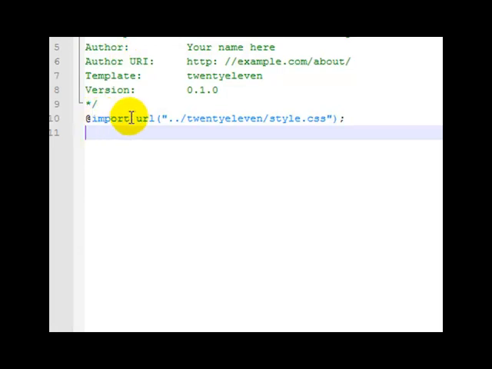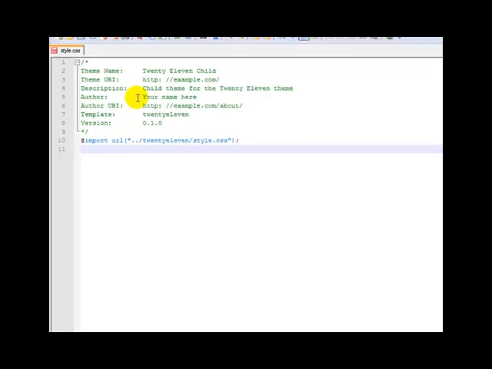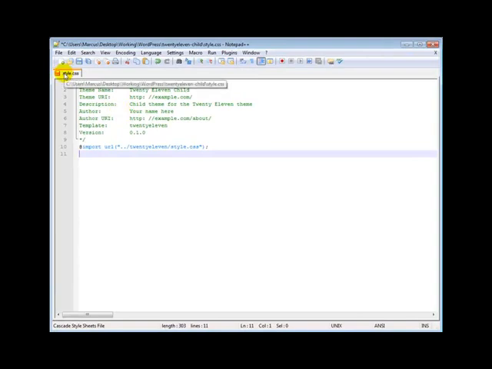So let me see here. I think that's basically it. This, by the way, is our child theme. Let's go ahead and save this. And let's go ahead and upload this 2011-child theme into our directory.